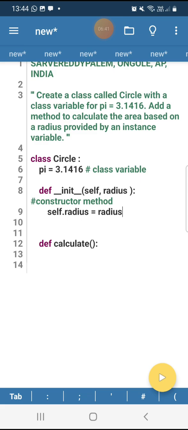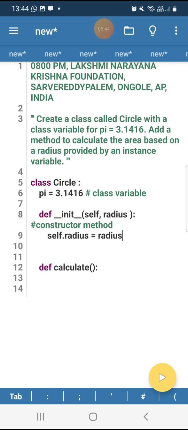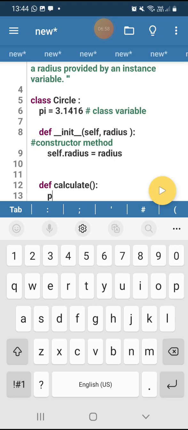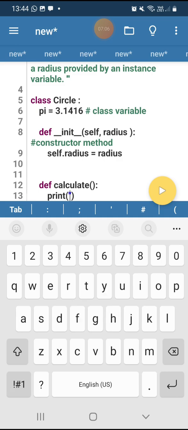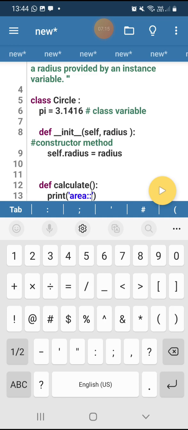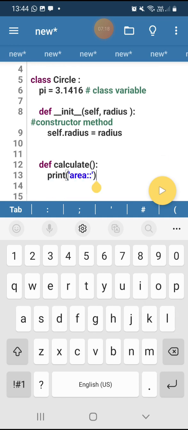Okay, now here as per the question, add a method to calculate the area based on a radius provided by the instance variable. Understood that? So for this, a method is created, calculate. In this method we need to print what? "Area" is a string here, and then after the separator, we need the area.